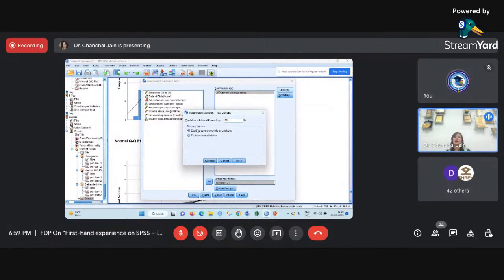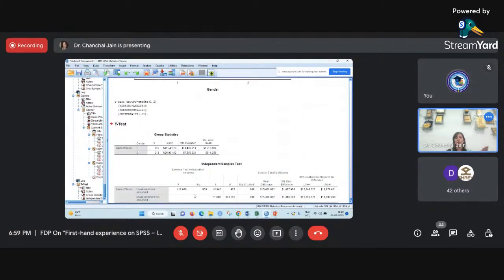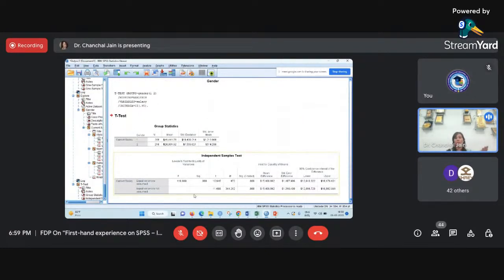If SPSS finds any missing value in the data, it will remove that data for that particular case, so the deletion will be made by SPSS. Then you can press continue. You can press OK to generate the output. Once you press OK, the output will be generated.